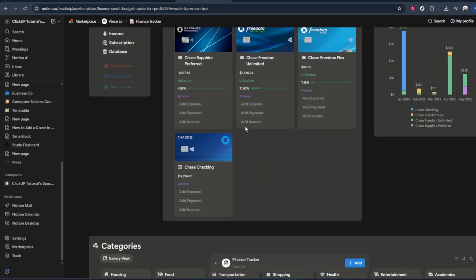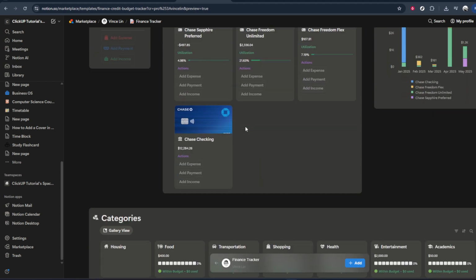If you're happy with what you see in the preview, you're ready to actually bring this tracker into your own Notion. Look for the Add button, usually at the top right of the template preview. Click on Add. Notion will then create a copy of this finance tracker inside your workspace. From here, you can start entering your own income and expenses, adjust categories, and let the built-in formulas and automations handle the tracking for you.